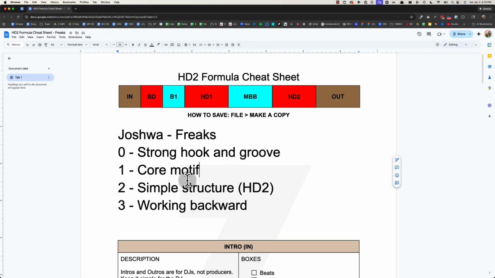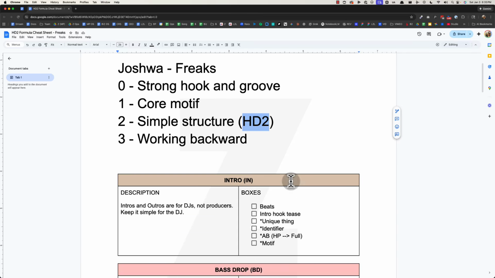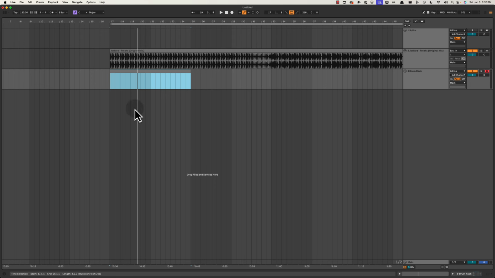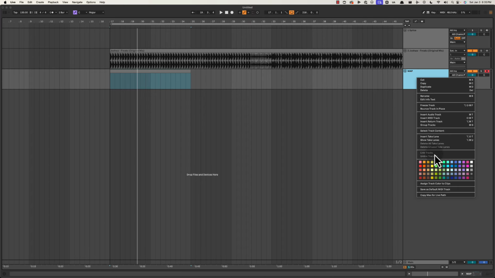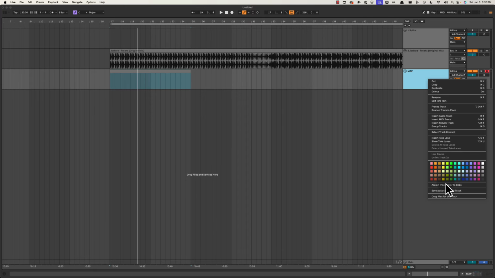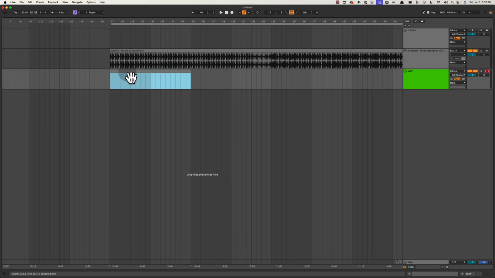So let's go right into the simple structure, the HG2 formula, breaking it down. Right now we're in the intro. So I'm going to create a map here, just an arrangement map, and this is first going to be the intro. So intro. And what do we want to do in the intro? We're going to try to keep this real quick.